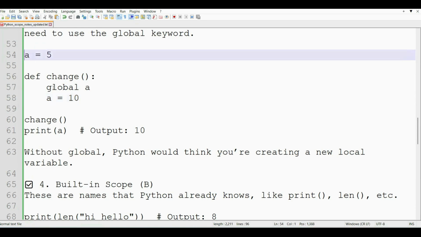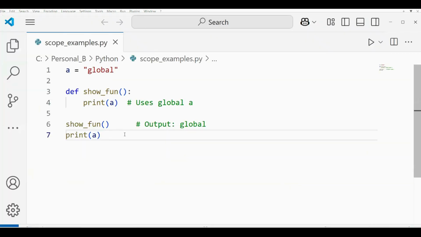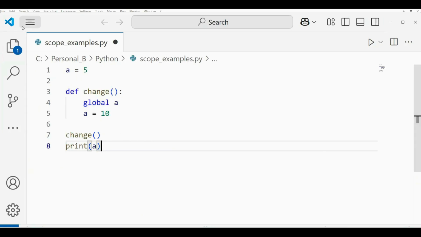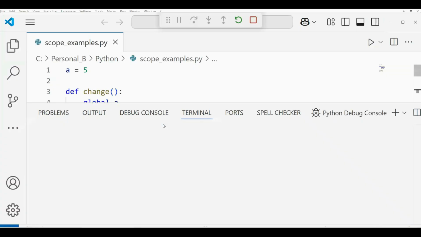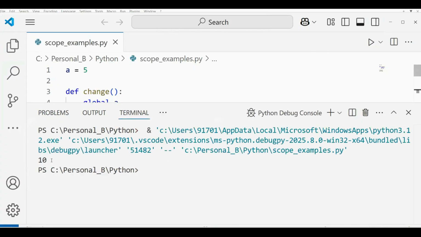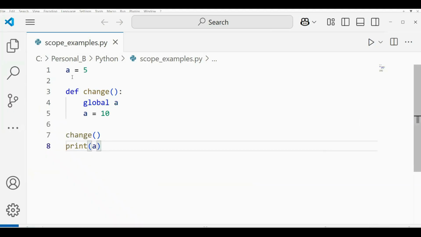We'll check this one. Yeah, 10. So you need to write a code instruction like this to change a global variable value. We need to use the global keyword inside the function.